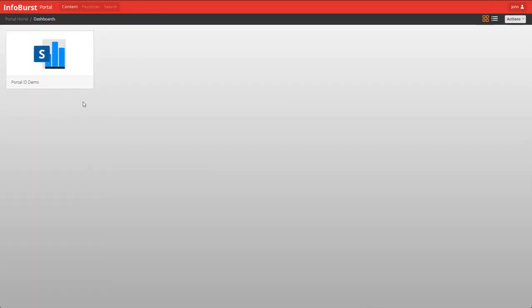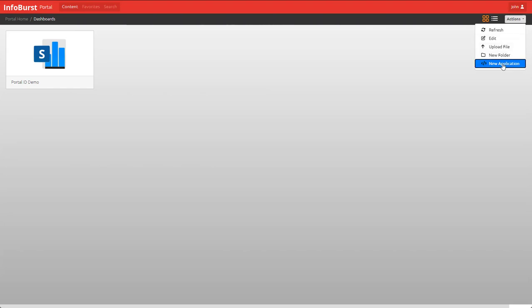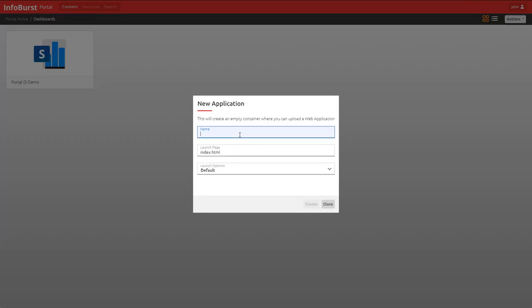Okay, so back in the portal, I'm in my dashboards folder. I'd like to upload and host my web application here. So we start by saying actions, new application. We're going to give that application a name. I'm going to call this my web app. We can define what is the launch page, the starting page for the app. In this case, it defaults to index.html, and that is the name of my launch page as well. We'll talk about launch options just a little later. So I'm going to create the app, and this is a container that will then receive the web application files.